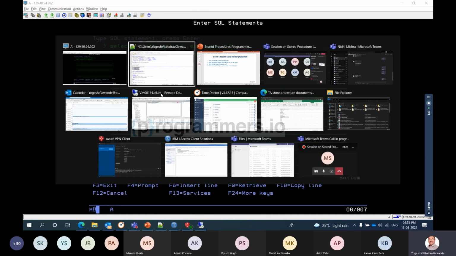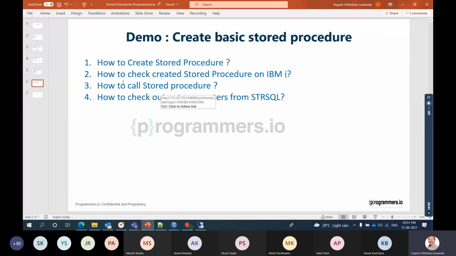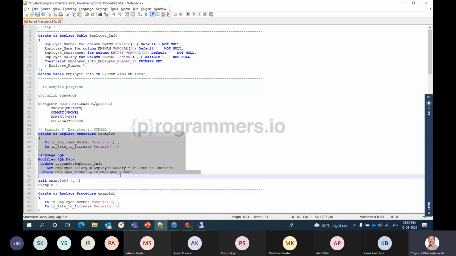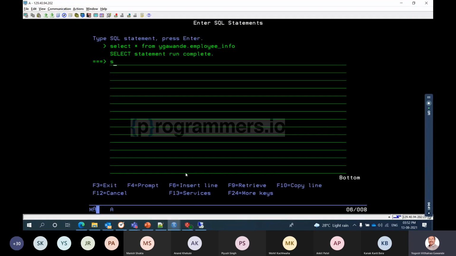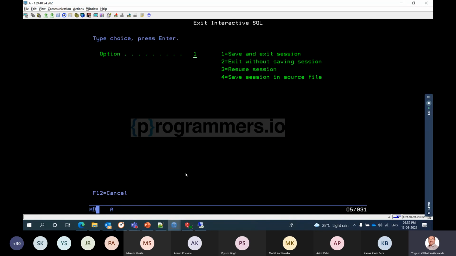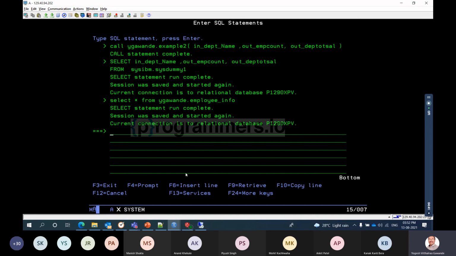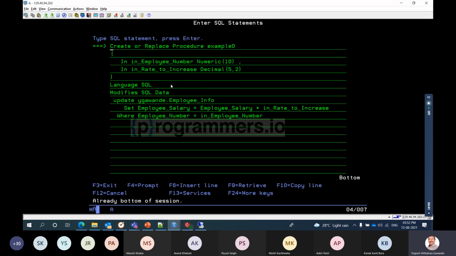Okay, so we'll be moving ahead. The first type of creating a stored procedure is directly from STRSQL. We are able to create that stored procedure. So to create the stored procedure in this way, I will go to STRSQL and directly paste that code here.